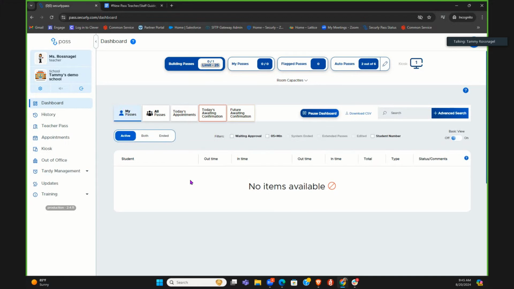I'm on My Passes. I wouldn't see any passes. At 5 minutes before this appointment, it's going to pop up here. It's going to be green. It's going to look like a regular live and active pass, but it is weighted differently and it is recorded and it will say appointment pass. So you'll know that it's different, even though it looks pretty much the same. But it moves over to the My Passes tab, and you just click approve when the student's ready to go. I hope that answered your question.